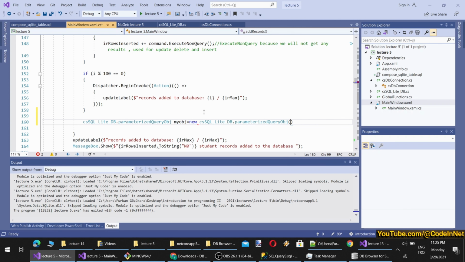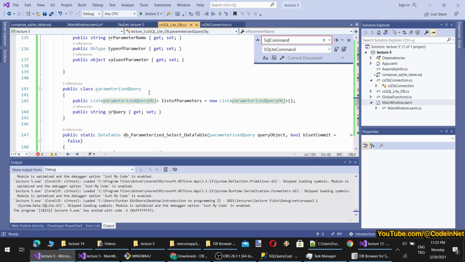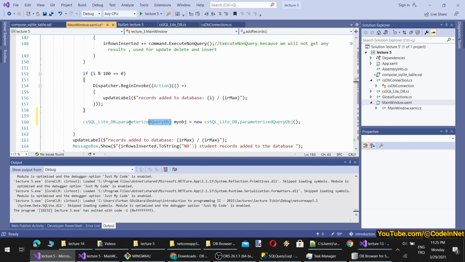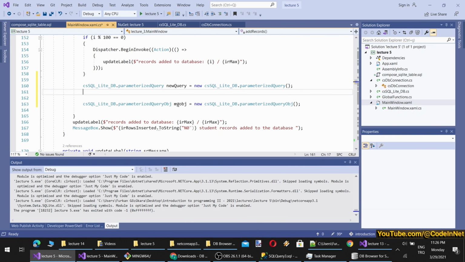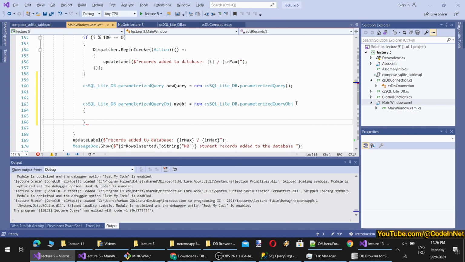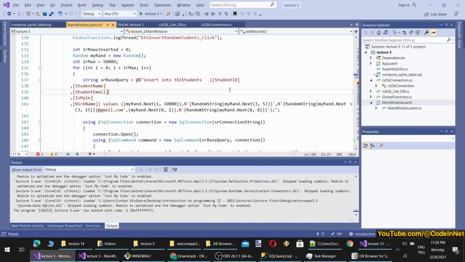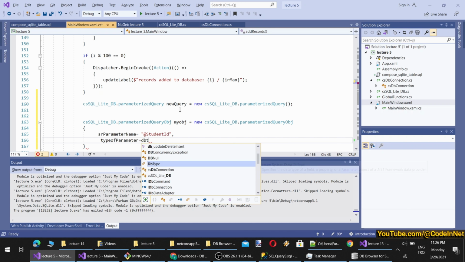Give equals that query. I'm not sure which one is which one. Okay, there is parameter name, type of parameter, value of parameter, and here. So let's first compose a parameterized query here, and we will add objects to our parameterized query, which will take parameter name. So the parameter name will be equal to student ID. Okay. And then it will have the type of parameter, which will be db type integer.